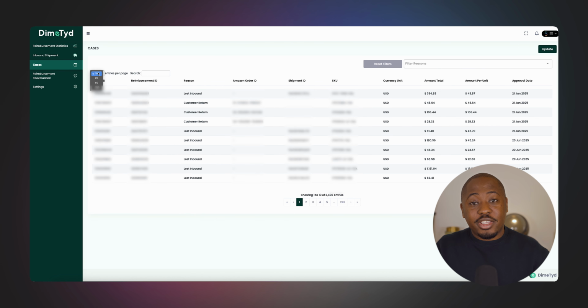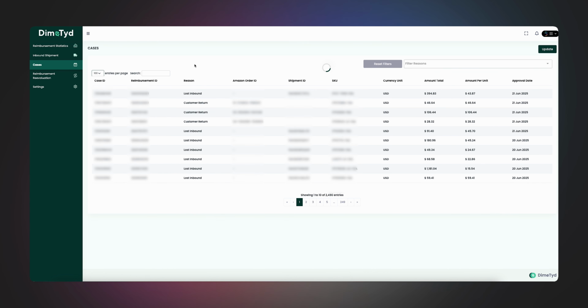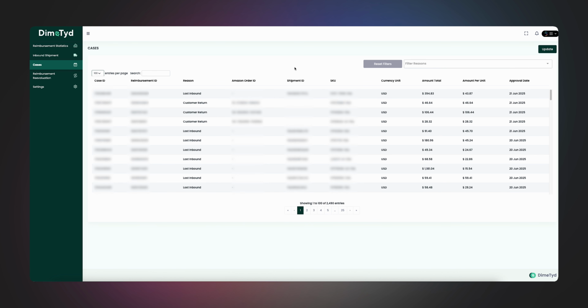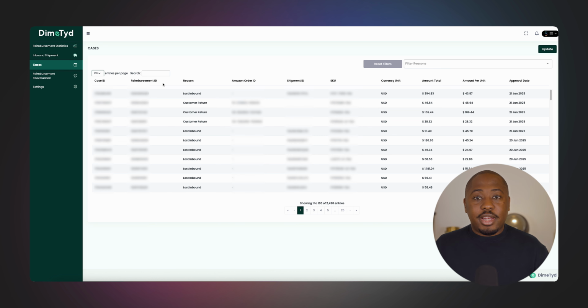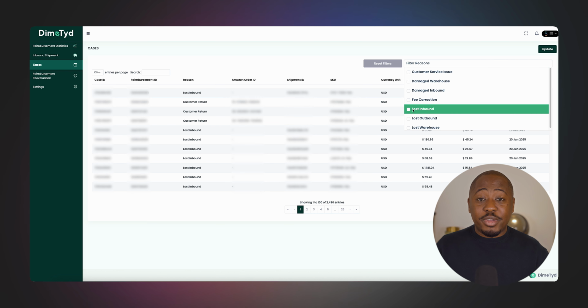Now let's head over to the cases module. This module shows all the cases filed for you, regardless of whether they've been reimbursed yet. Each row includes a case ID, and if the case has been successfully reimbursed, it will include a reimbursement ID. If there's no reimbursement ID yet, the rest of the case info will be blank. That's because we get these details directly from Amazon's reimbursement API, and we only get the full data once the reimbursement has been confirmed.